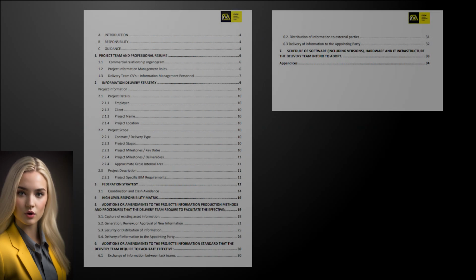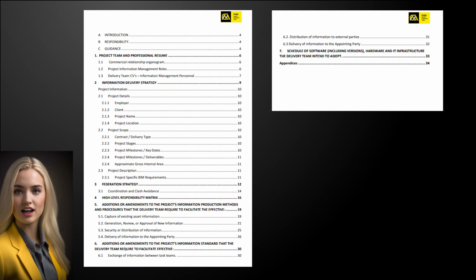It is important to note that the pre-appointment BIM execution plan should not need to be a substantial document that covers every aspect of project delivery. It should simply be a methodology statement on how the bidder intends to meet the information requirements within their scope.